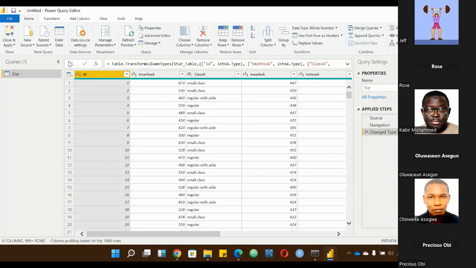Right here, where you have all this gibberish, because it's gibberish at the moment, is called the formula bar. Immediately you import data into Power Query, it performs some operations without even asking. It does some particular operations, and you really don't need to know that now. So we'll move on.